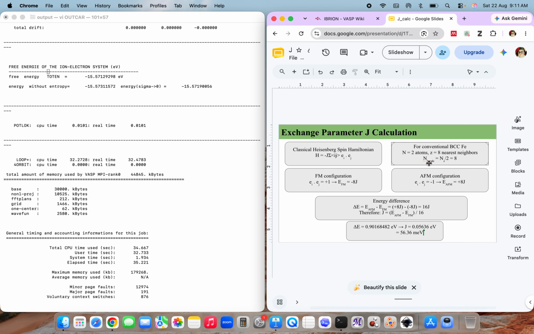Now if I put all these values here, what I will get is EFM is equal to minus 8J, and EAFM is equal to plus 8J. So all these we are getting just after putting these values in this particular equation. Here we were already having one minus sign, that's why all the signs have been changed.